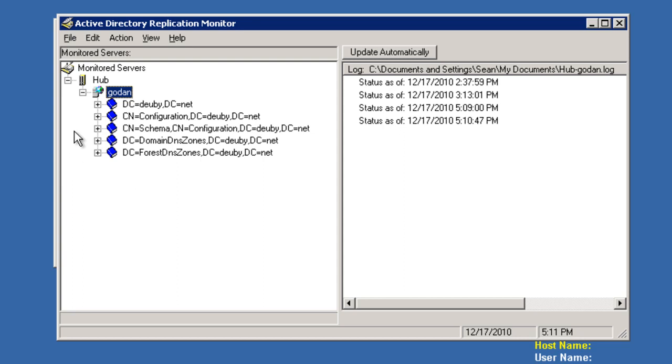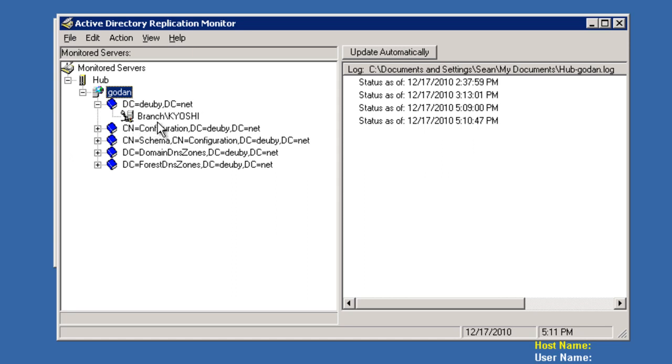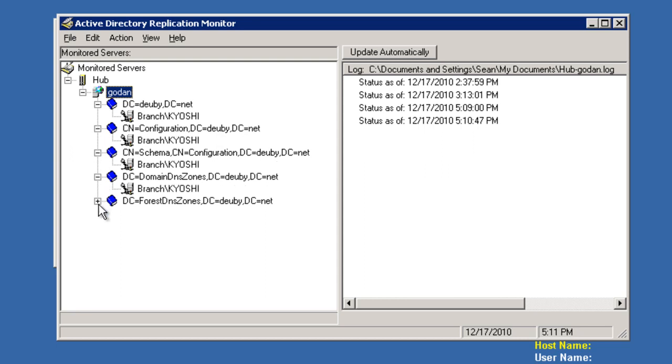If we expand one of these partitions, let's expand the domain partition, we'll see another domain controller listed and another site name. The site name is Branch, and the other domain controller is called Kyoshi. This icon shows that Kyoshi is a bridgehead server maintaining the inter-site connections for the branch office. Since this is a small configuration, all of the partitions are replicated inbound from Kyoshi because it holds all of them. In a more complicated scenario, these may be hosted by different domain controllers and indeed from different sites as well.